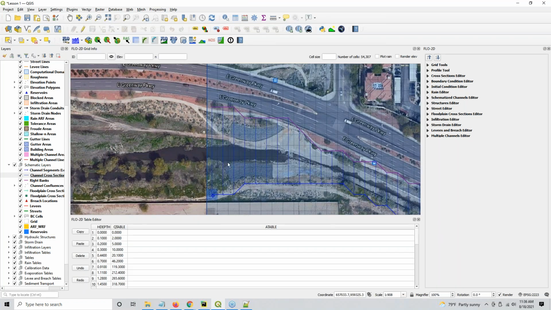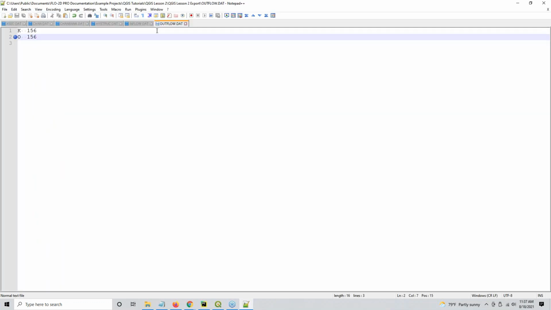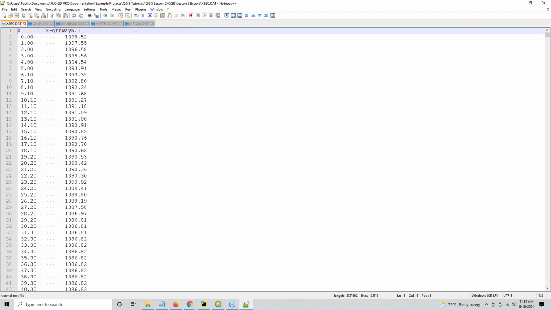And so when the water comes down here, it's going to hit this cross section and leave the system at normal depth discharge. So that's your outflow condition. Very simple for this case.